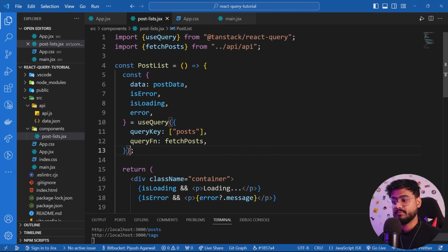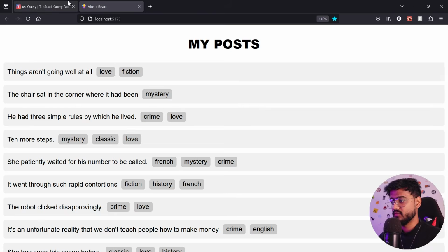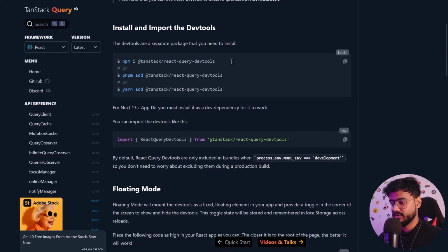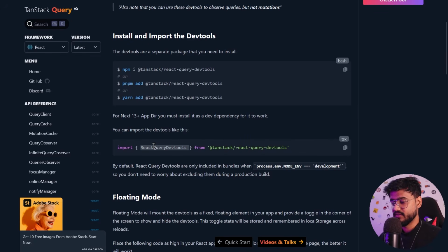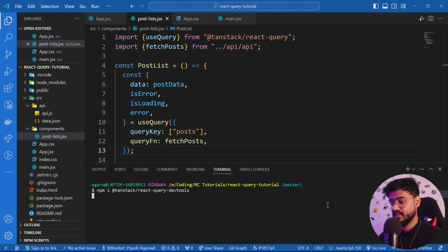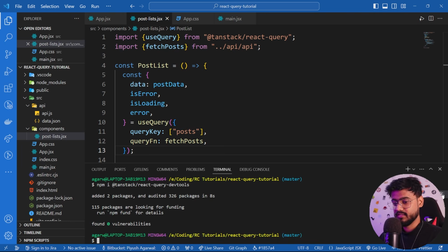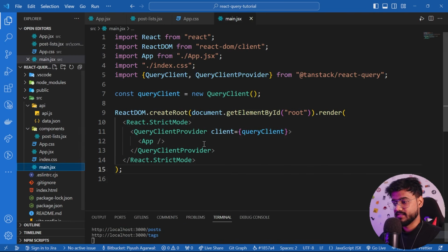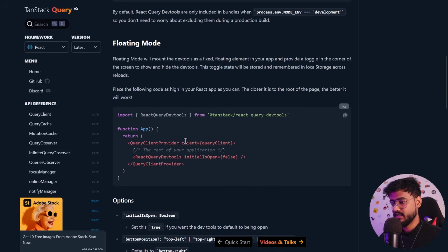Now let me show you a very powerful feature of React Query. So if we go back to the documentation, if we search Devtools, you see it comes with React Query Devtools as well. Let me just copy this line and install it, and I'll show you. Let's open a new terminal, paste it over here. Okay, this is installed. Let me just close this up. And now inside of our main.jsx, I'll just import this React Query Devtools.